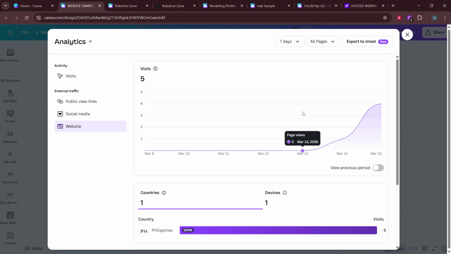Many free accounts do not show website analytics inside the editor, so if you don't see the analytics button at the top, your plan might not include it, or you might be viewing a design type that isn't published as a website yet. That's all there is to it.